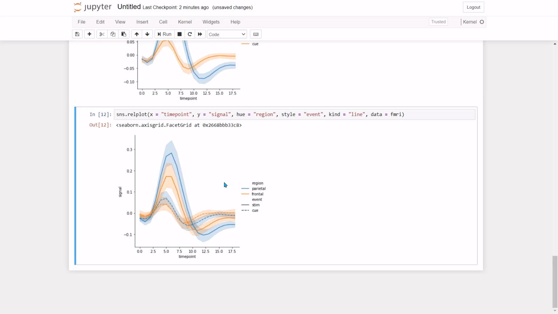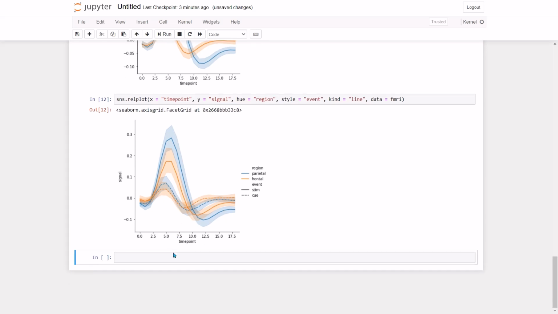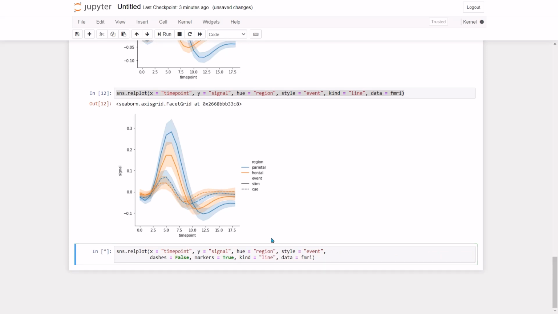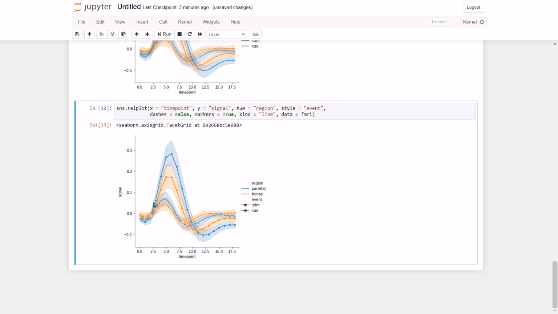You can identify subsets by the markers used at each observation, either together with the dashes or instead of them. For example, let me just copy the same thing. So we have to add two elements here. One is dashes has to be false, and the other is markers has to be true. Right? And the result changes like this.